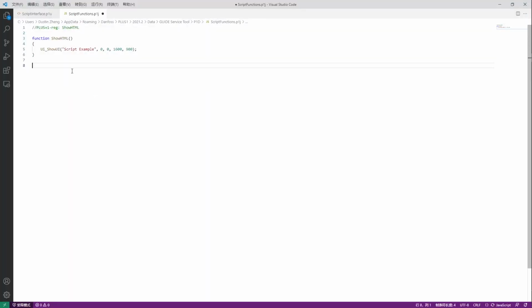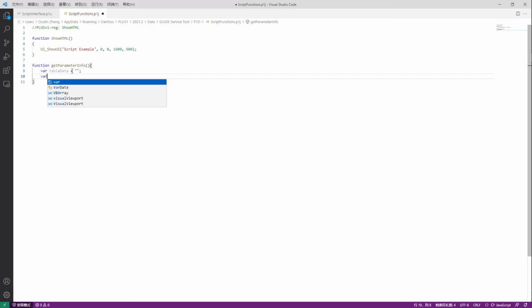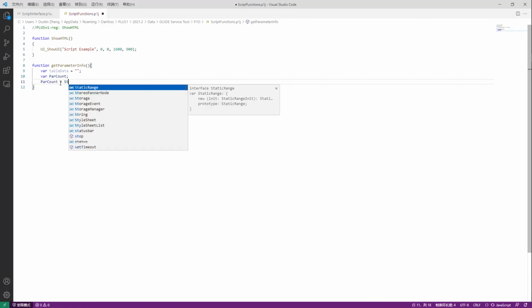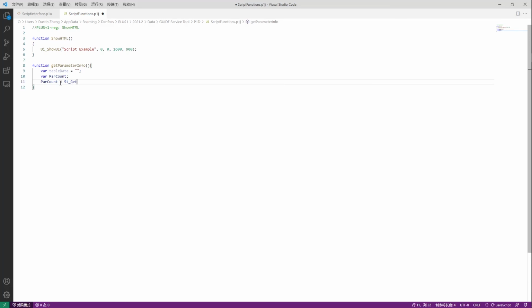Double-click to open the P1G file. Define a new function named getParameterInformation. Then we define two variables, table data and parameter count. Table data is an empty string, to store what we want to insert to the HTML file. The variable parameter count is to store the number of parameters. Next line, we use the API function getParameterCount to get the number of the parameters of the controller.